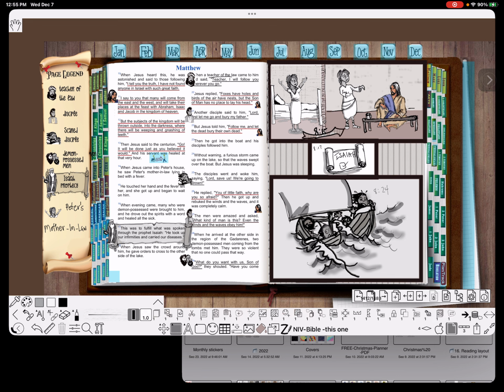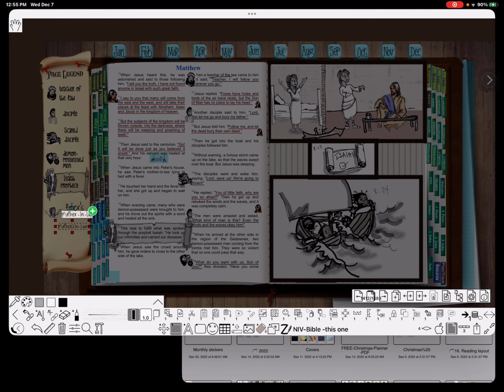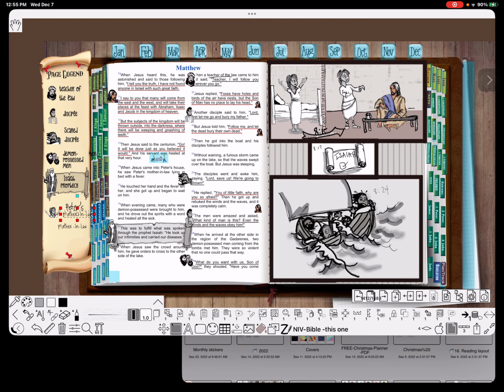So now I can select it and make it smaller so that it fits underneath. Well, heck, I do that a lot. Okay, so that it fits underneath Peter. Let me go ahead and erase this one. Okay.